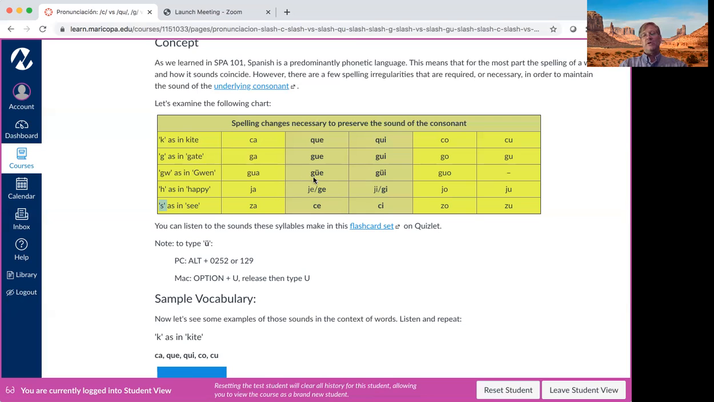Bien. So let's take a closer look at these. To keep this g sound in ga, I need this silent U, right? As I mentioned earlier, if I don't put a silent U, the sound of the consonant changes. It's not preserved across the vowels. So to preserve this g sound across the vowels, I need a silent U with e and i. Ga, gue, gui, go, gu.